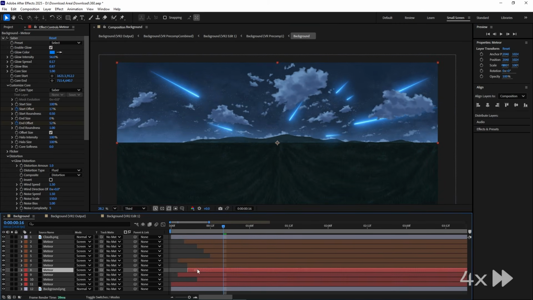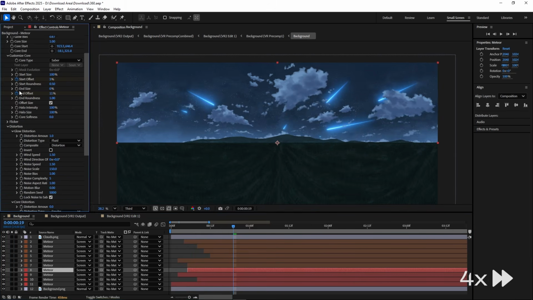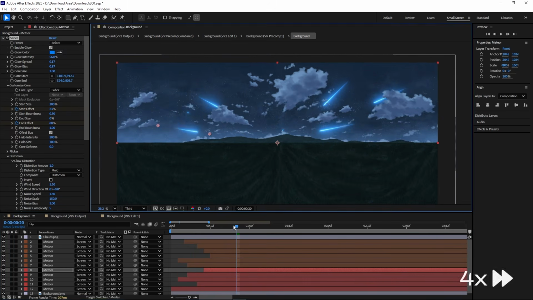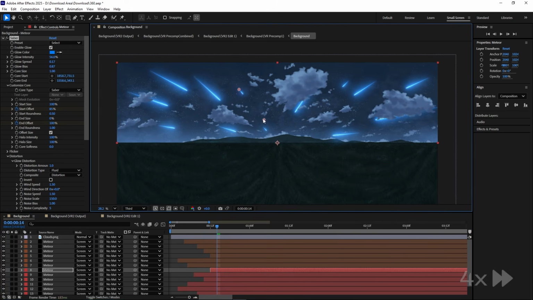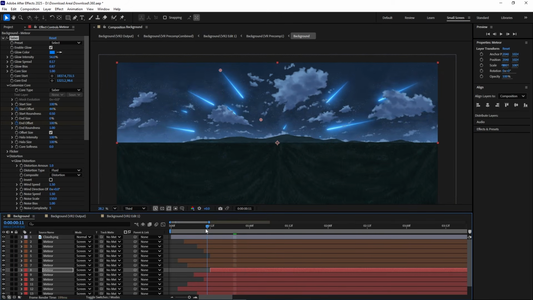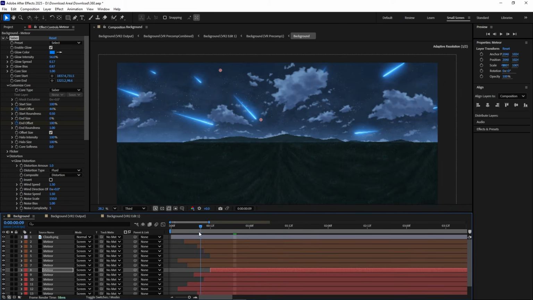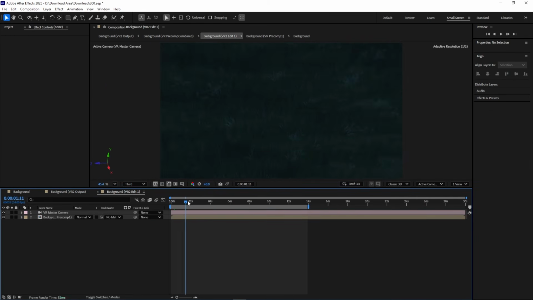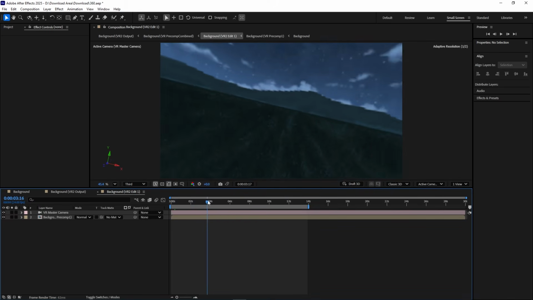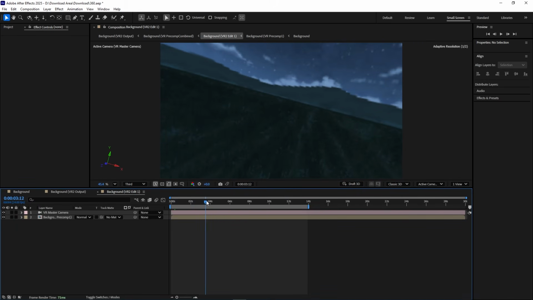I'm satisfied with how my meteor looks, so I'm going to see what it looks like together with the camera animation I've made earlier. So I'm going to go to the last composition and see if the animation of the meteor is showing at the exact time when the camera is looking at the sky. It looks like the meteor animation starts too early, so I'm going to adjust it and find the exact timing.